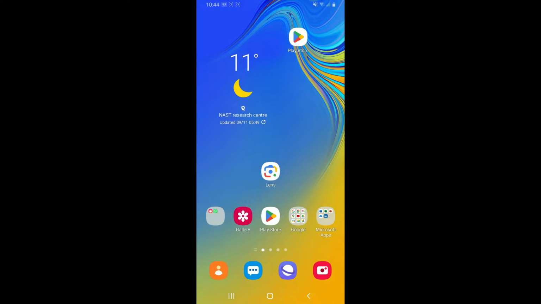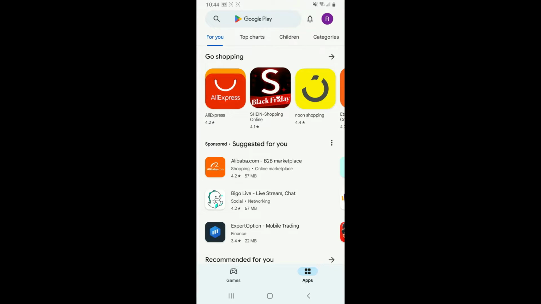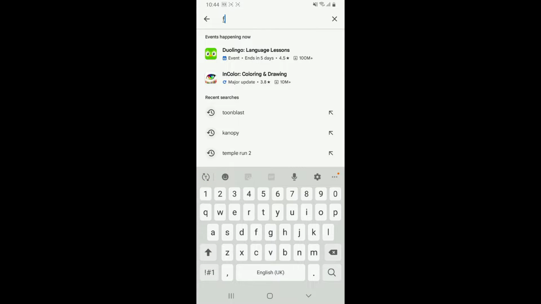First of all, to download the Filmzie application on your Android, go ahead and connect your Android device to the internet. Once you are done, open up your Google Play Store. In the search box at the top, search for Filmzie.